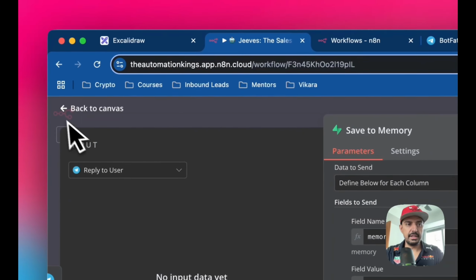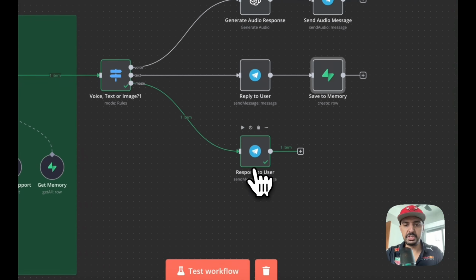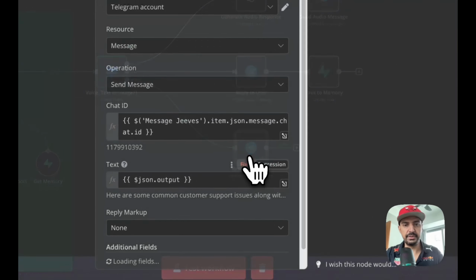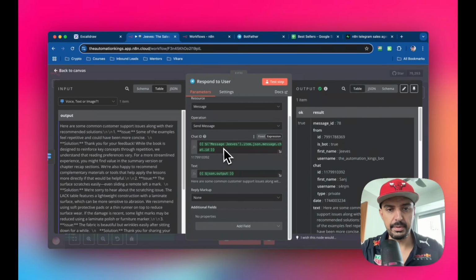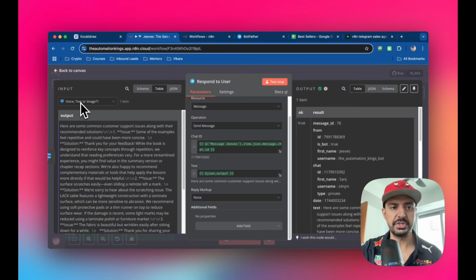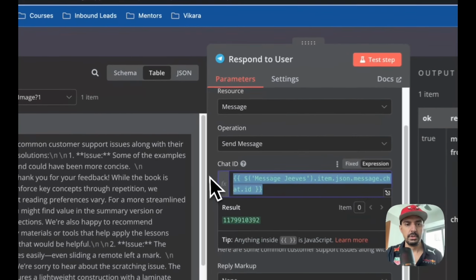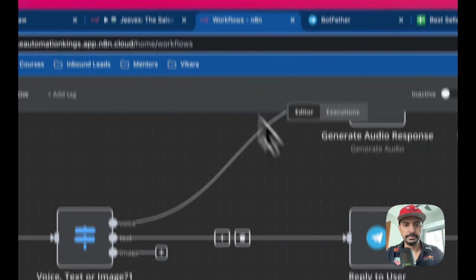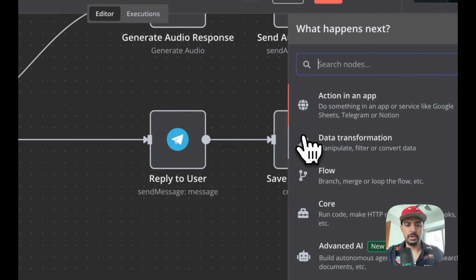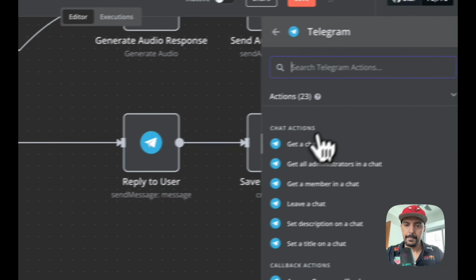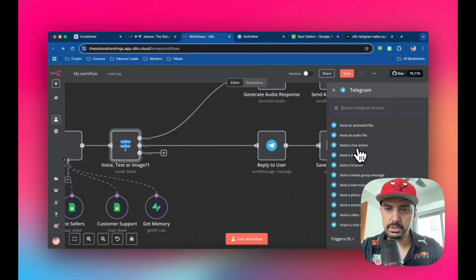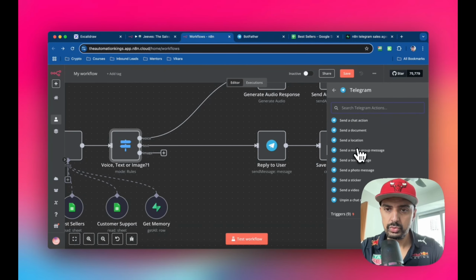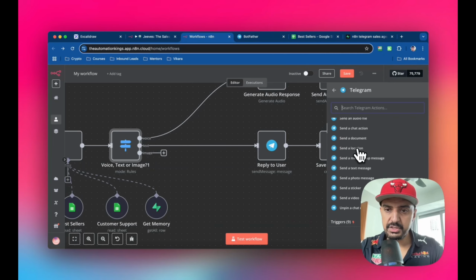And then the last one is going to be respond to user. So this is just the basic text message. Let me just go inside of here. And again, it's going to take the message chat ID from the message Jeeves node. And then the output is just going to be whatever the output is from the previous voice, text, or image node. Okay, so I'm going to grab this. Let's move this here. So we've got another Telegram. And then we're just going to send a message. Text message. Here you go.